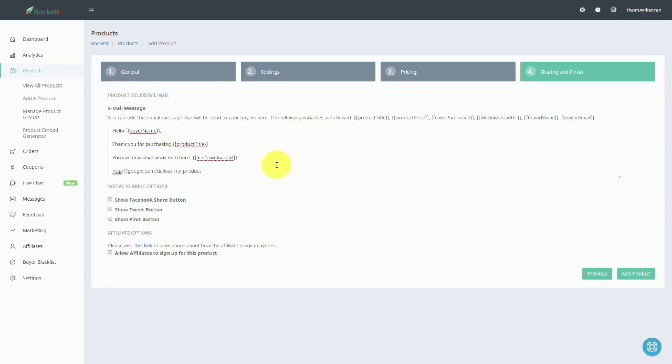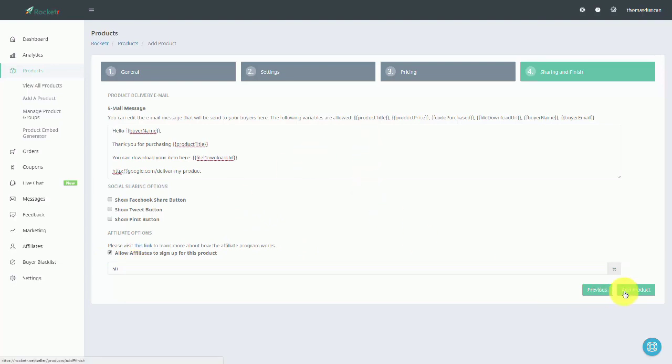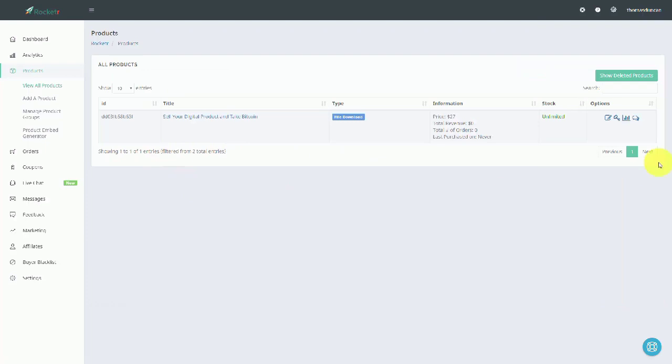One thing that we can determine at this point is whether or not we're going to allow affiliates to promote our product. We're going to click this box to say yes, and give our affiliates a percentage. Once we've done that, we can click Add Product, and our product is ready to go to the next step for placing onto our website.